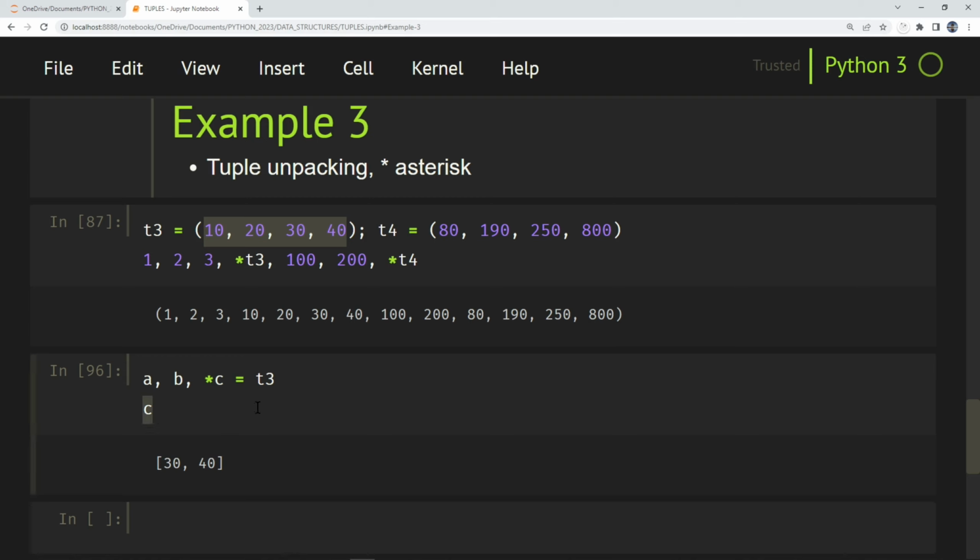So that concludes my lecture on tuples and unpacking and its immutability.